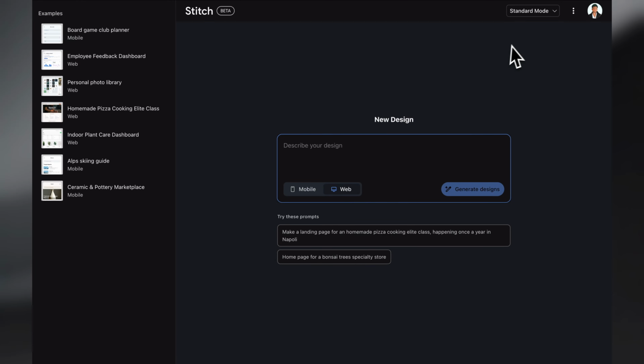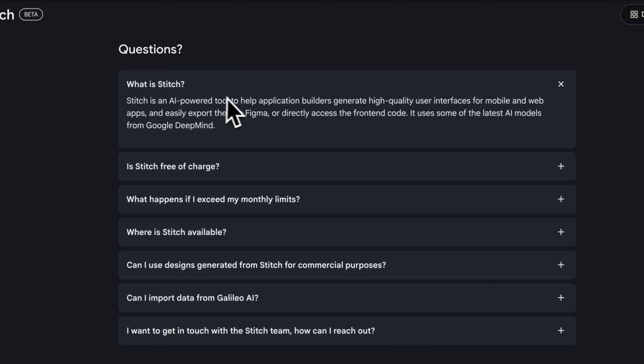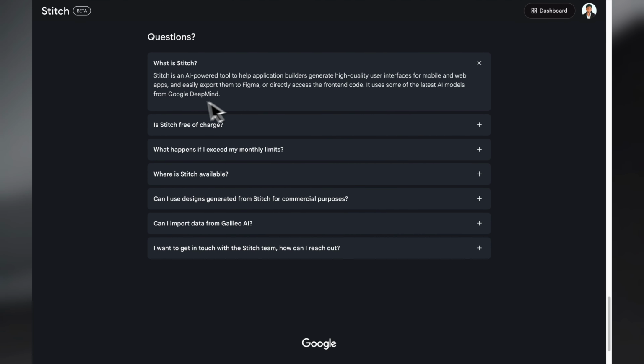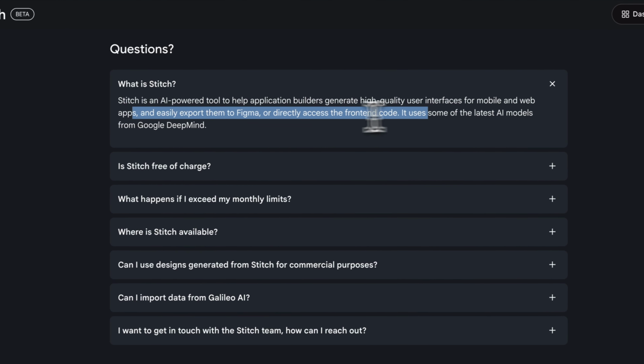Hey guys, Praveen here, and today we are going to take a look at Stitch by Google. Stitch, in their words, is an AI-powered tool to help application builders generate high-quality user interfaces for mobile and web apps and export them to Figma or code.